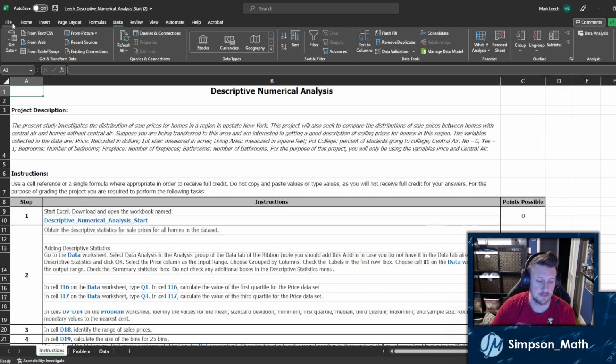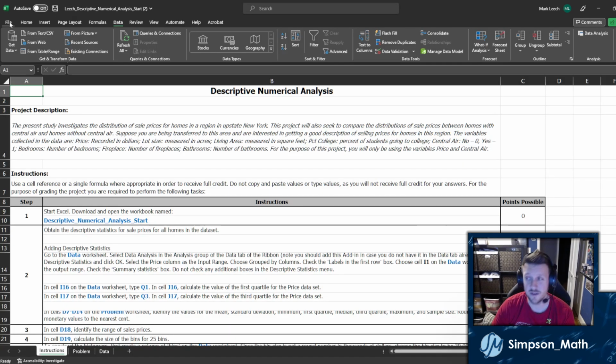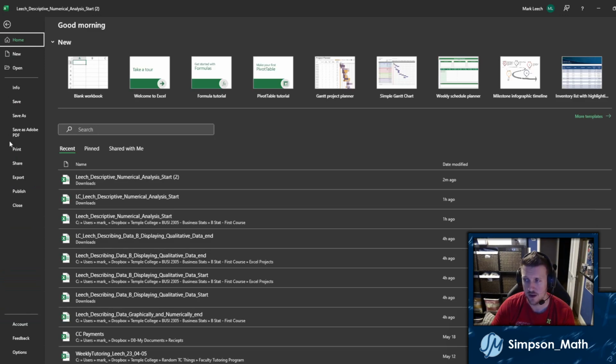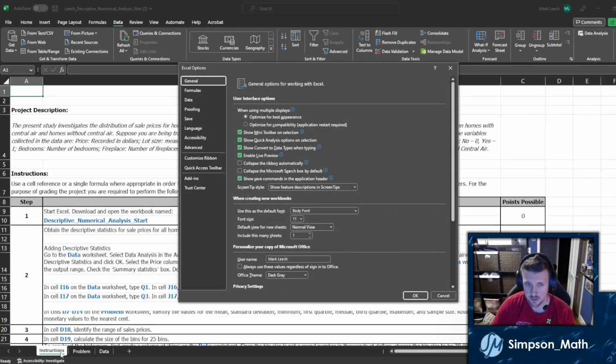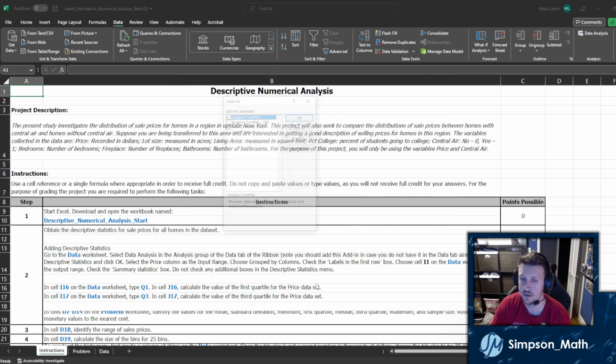All right. So what I've done, I'm going to go to File in the top left corner. Move your cursor all the way down to Options. Then under Options, select Add-ins. Then come all the way down to Manage Excel Add-ins. Excel Add-ins should already be selected, and select Go.